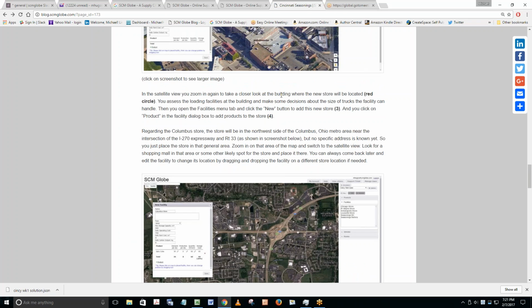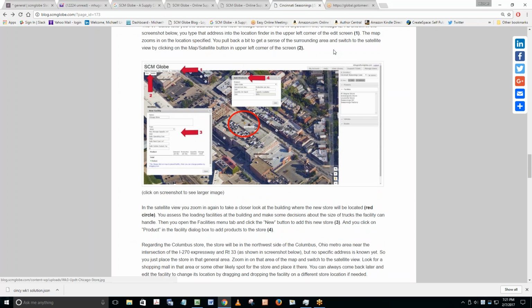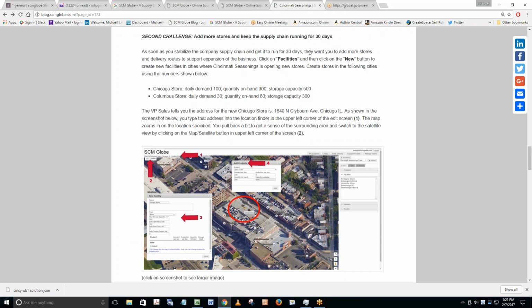So what we're going to do first, with the facility where we have the exact address, and right here it is, 1840 North Claiborne Avenue. I am in Chicago right now as we speak, not too far away from that store on North Claiborne Avenue. So this is kind of cool. I'm just going to copy that address right now. I'm going to go back to my edit screen.